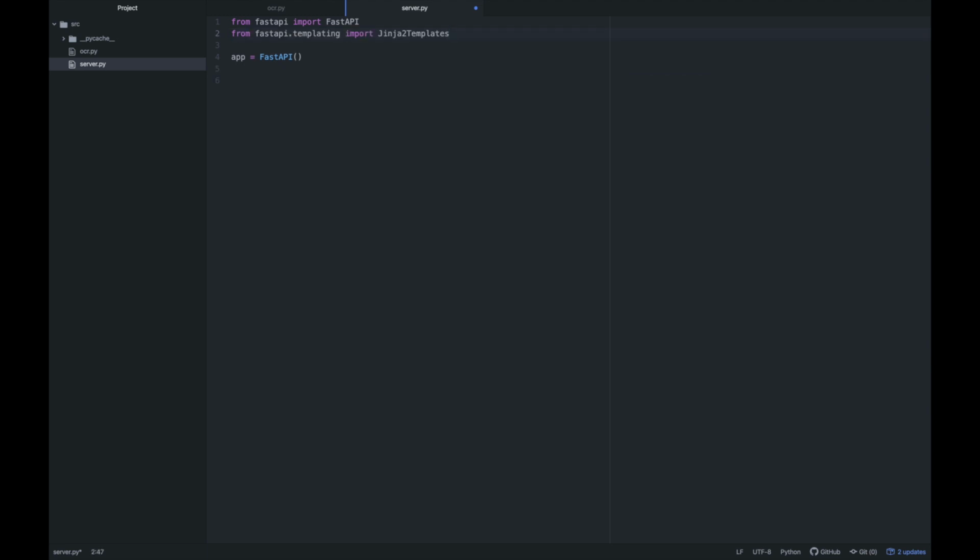So in order to do that, we can import Jinja2 templates from fastapi.templating, and then we can define the place where our application will look for these templates. So we can say templates equals Jinja2Templates, and then the directory would be the location of the directory where we have our HTML files.